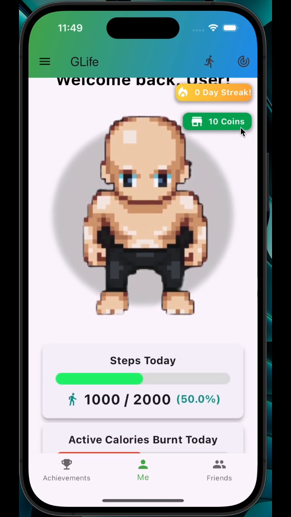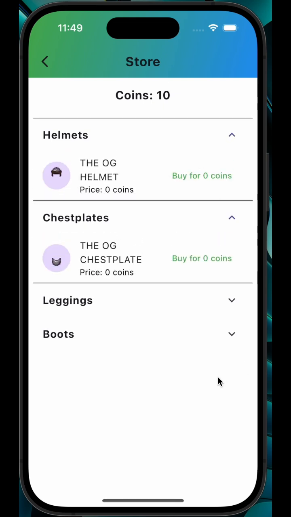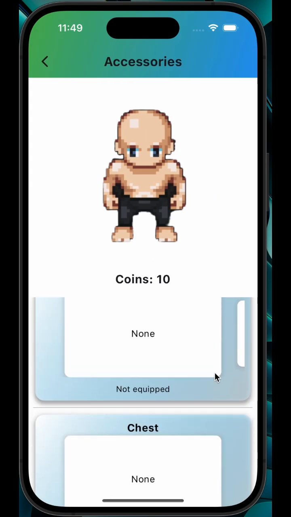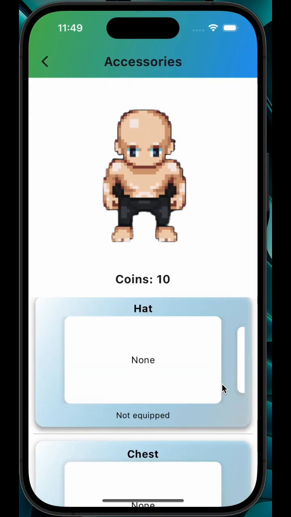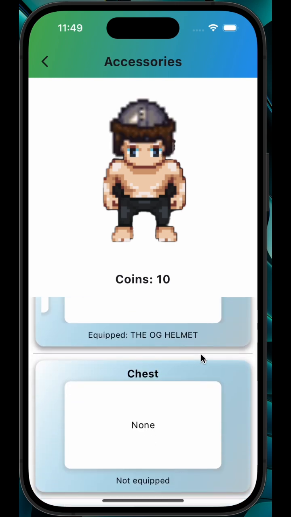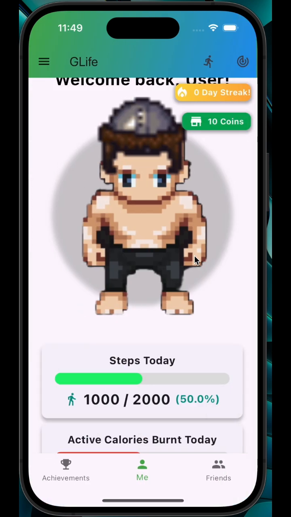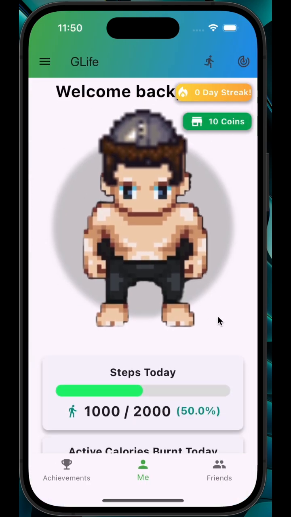With these coins, if you click on the coins tab, we're able to purchase accessories for our character. For example, the OG helmet, if we click on buy, and we go back to our character, under the accessories carousel wheel, we can equip the helmet. And since we didn't buy a chestplate, it's still empty. By doing so, we can customize our character.